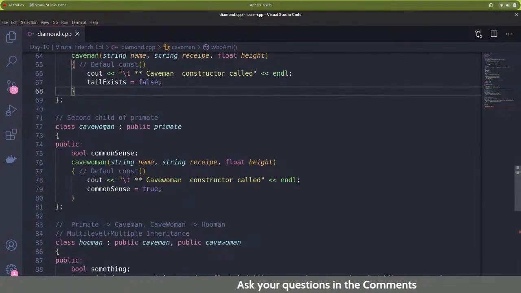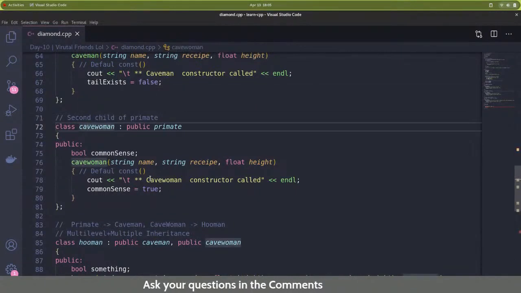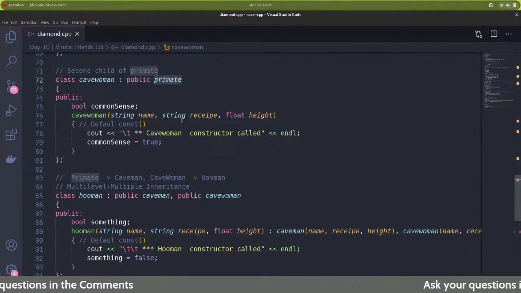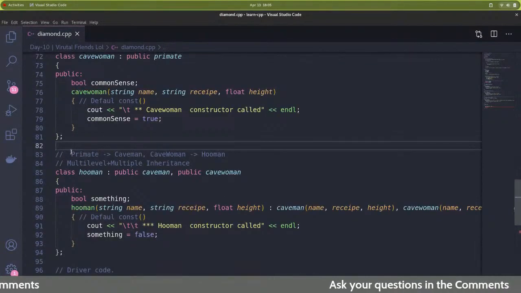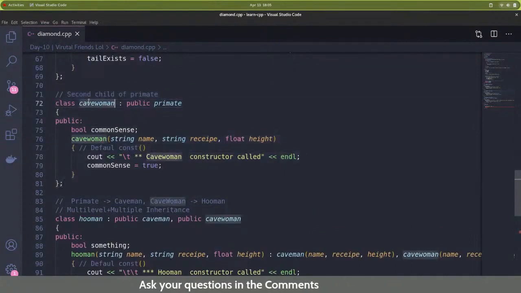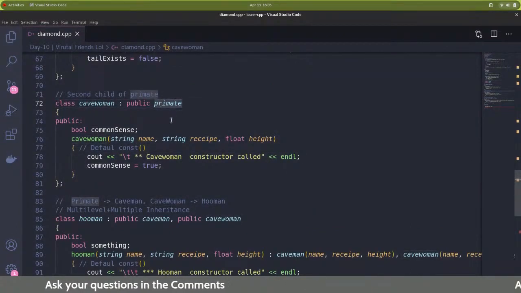So next we had a second child of primate, class cave woman, and this cave woman again was also a child of primate. And guys, this is the final thing that we did. Up till here, it is simple inheritance. There is a class cave woman, and simply it's inheriting primate.